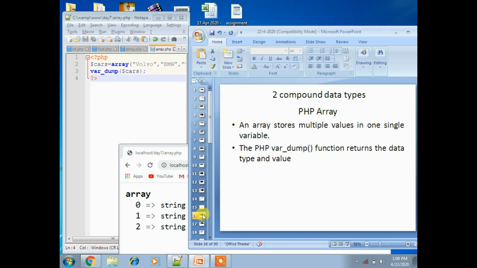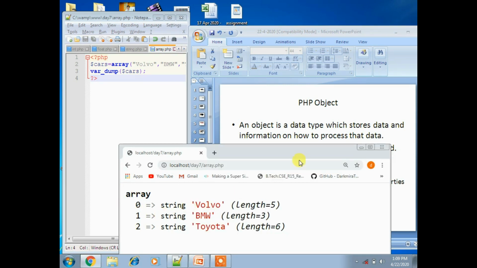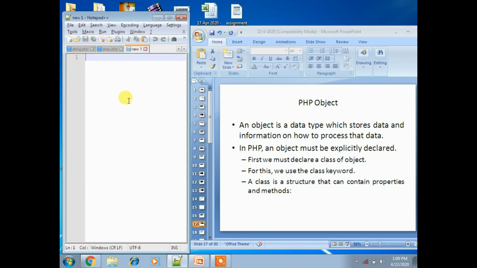One is array, and the second one is object. An object is a data type which stores data and information on how to process that data. So in PHP, an object must be explicitly declared. So first we must declare the class of object. For this I'll take one example. I'll show you. First we have to declare one class of object.